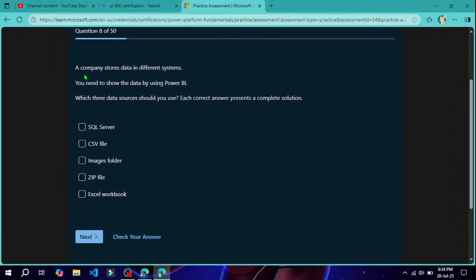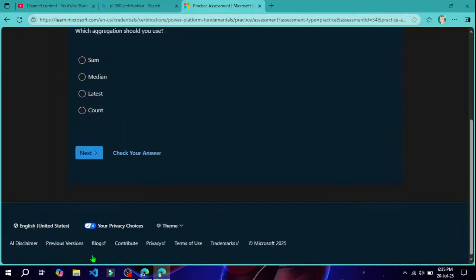Now the company stores data in different systems. You need to show the data by using Power BI. Which three data sources should you use? So what can we use as a data source in Power BI? We can use SQL Server, we can use a CSV file, and we can also use an Excel workbook there. So this is the right answer.